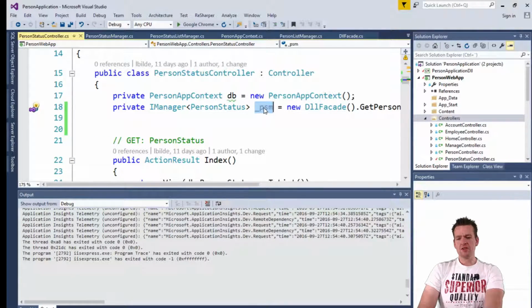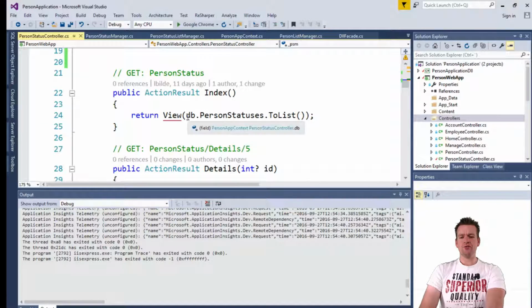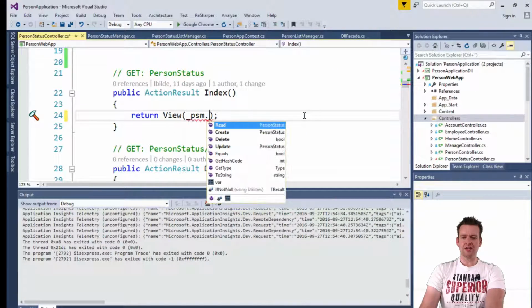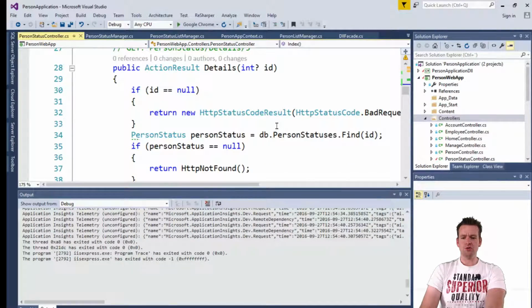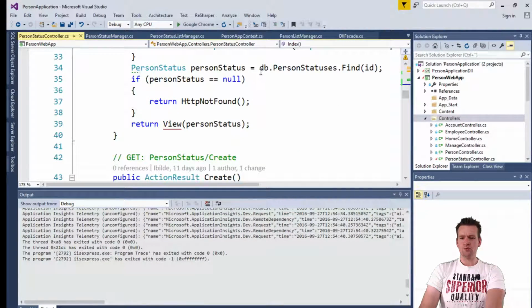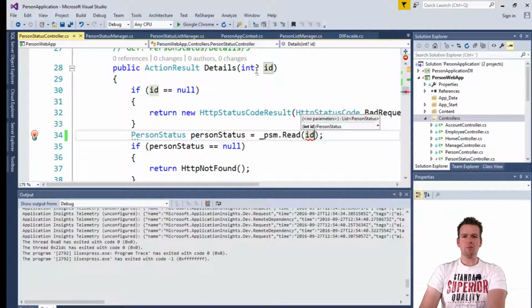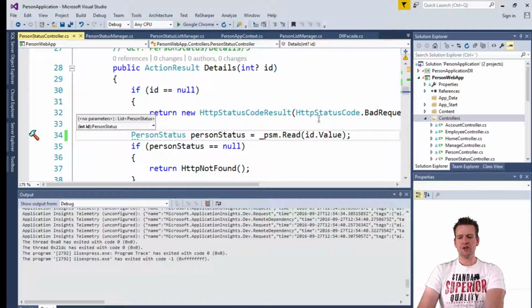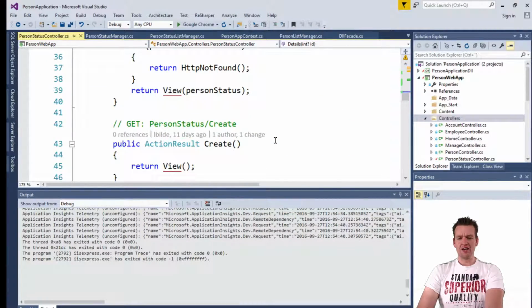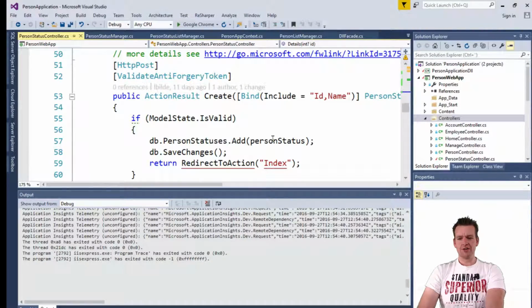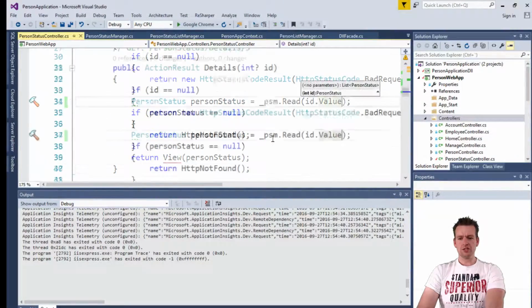So here we have the PSM now, the person status manager, and now we just have to run through it. If we want to read all the person statuses, we'll just do read. That's all we have to do. Let's go down. To do a delete, what do we have to do? Well, here we just find the person, but using the person manager instead by saying person manager get read. Then we can read a single person using the ID, and remember this is a nullable ID, so we have to use value to pull out the actual value of that ID. We scroll further down. That was the details one, which was very simple.